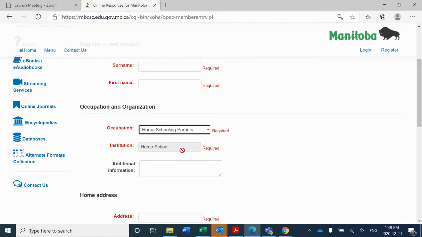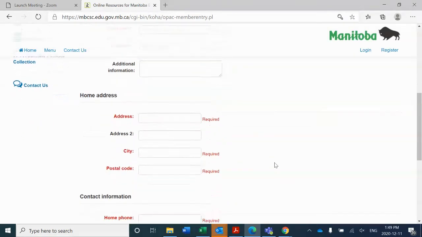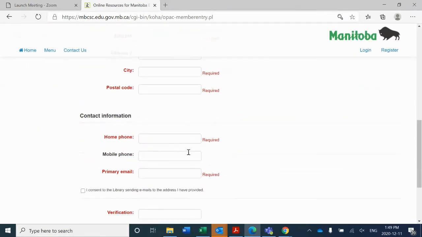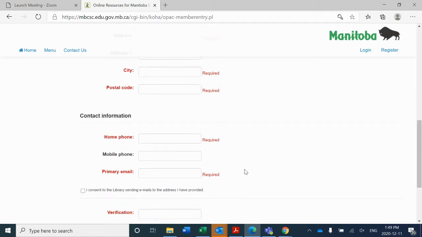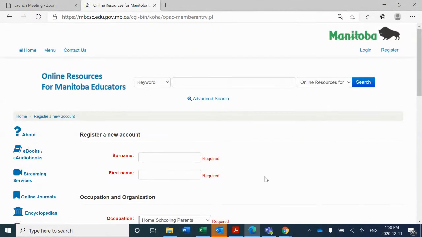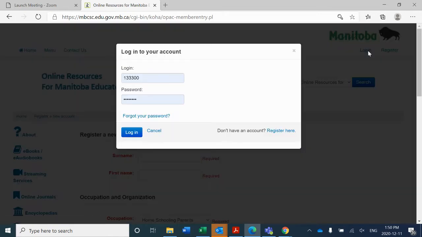So we click that, homeschool parents, homeschool. You can fill in any additional information if you want. They ask for your address and contact information. And I wasn't contacted by phone or anything like that, but what they do is they take a little bit of time to, I guess, review your credentials, and then they will send you an email with information about your username and password. So once you've received that email, then of course you can go to the login area here.